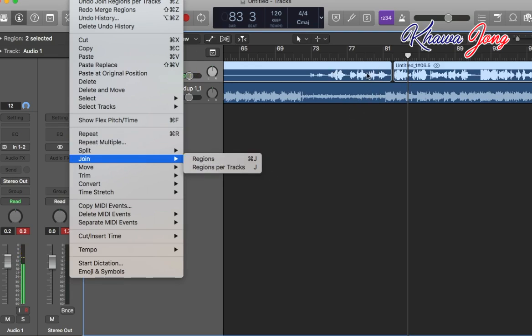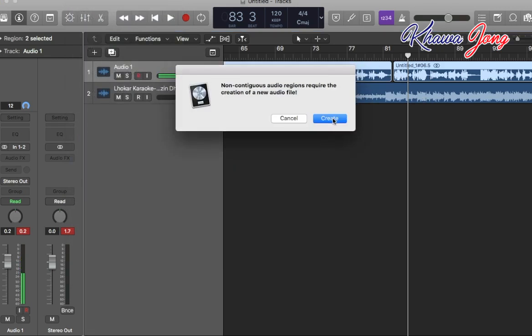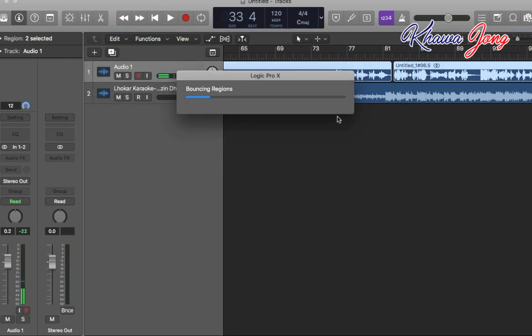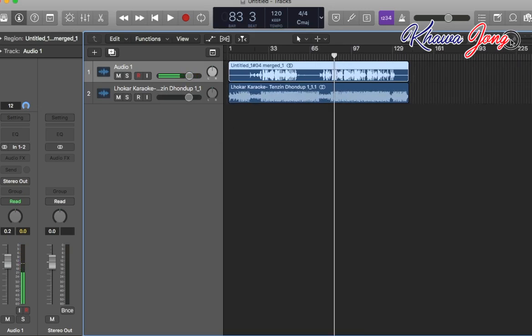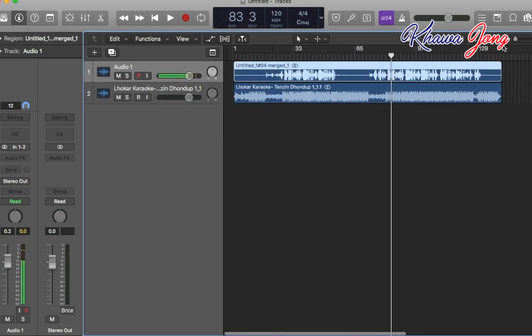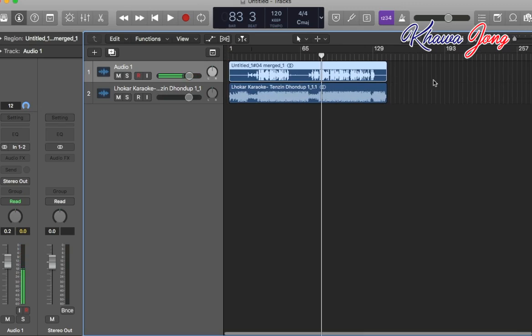So now I'm gonna separate this: the vocal is one and the track is one. Okay, so to do that you're gonna click here and create. You look here, see, now you can see everything is one track, right? Looks like only one track.